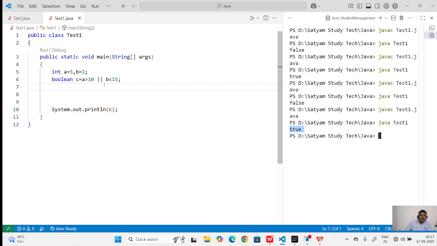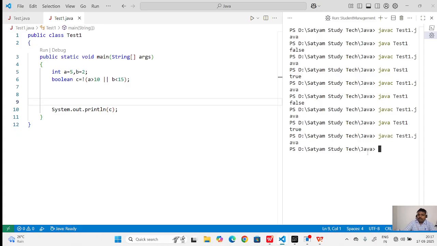Okay, you know what NOT means, for example, you can put the NOT here. If the expression is true, then NOT means it is false, right? You can see the output is false, right? This is the logical AND, OR, NOT, if you want to print the logical values.